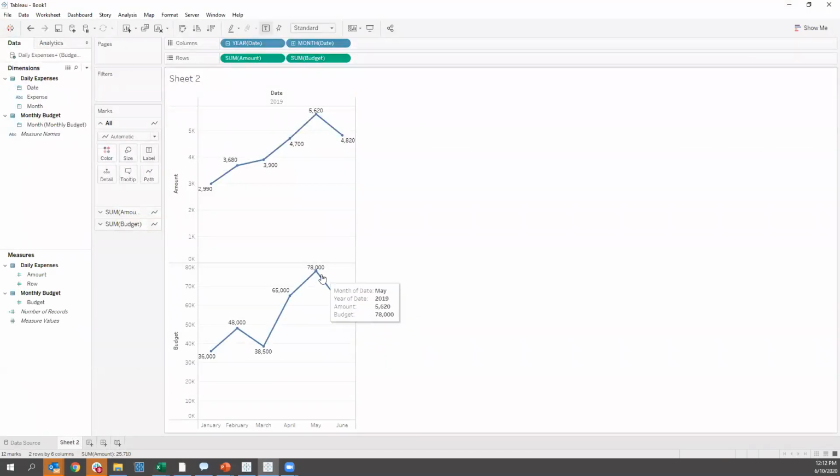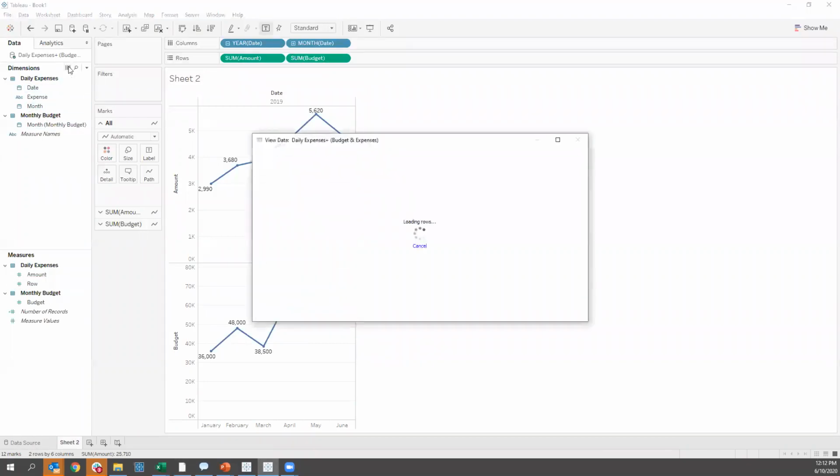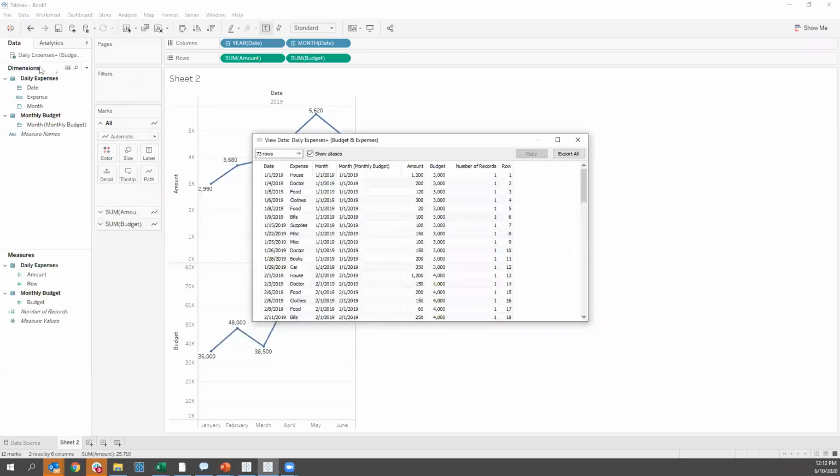Why am I getting these values? Well, that's because the join is taking every expense and matching it up with the budget. And so what I'm getting is duplicated budget values. If I look at the data here, I view the data, I can see that every expense includes the budget for the month. So 3,000 because that expense happened in January, another 3,000, another 3,000. And so all of those then add up and become 36,000 dollars, and that's not at all what I want to do.